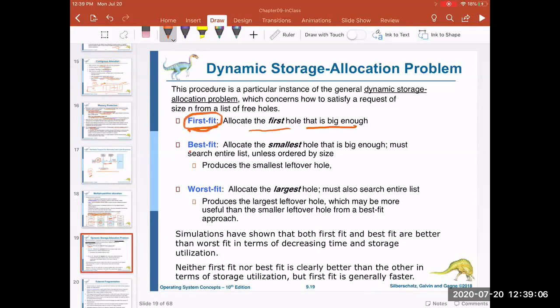Then we have another algorithm, best fit. We try to find the smallest hole that is big enough to fit process 10, but it must search the entire list unless ordered by size. It produces the smallest leftover. Remember this, we are going to discuss it. Then worst fit: allocate the largest hole available, which must also search the entire list, and produces the largest leftover hole, which may be more useful than a smaller leftover hole.